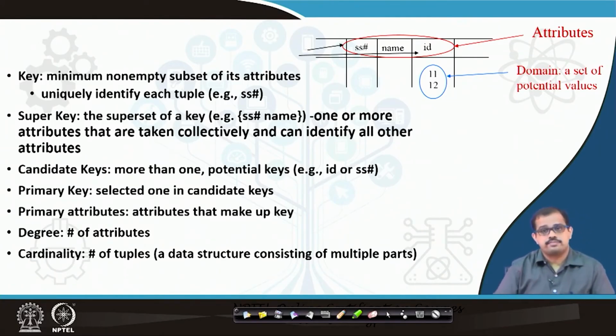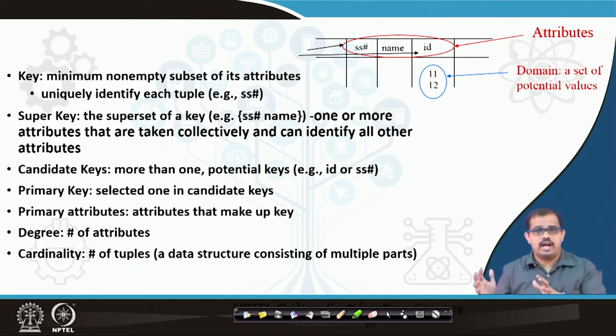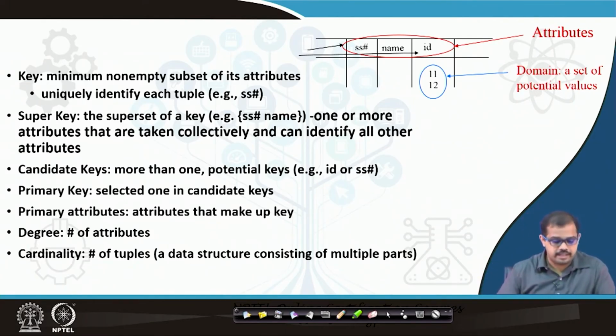Then you have degree. How many attributes you have representing that entire database is nothing but the degree. So as I said, cardinality is nothing but the number of rows representing different entities. When you are looking at cardinality, how many tuples there are in that particular database becomes the cardinality of the database. So a data structure consisting of multiple parts or multiple rows is nothing but cardinality. If there are 100 rows, then its cardinality value is 100.